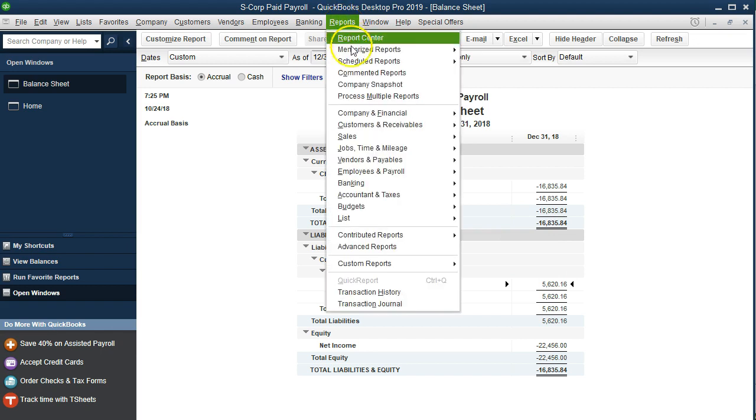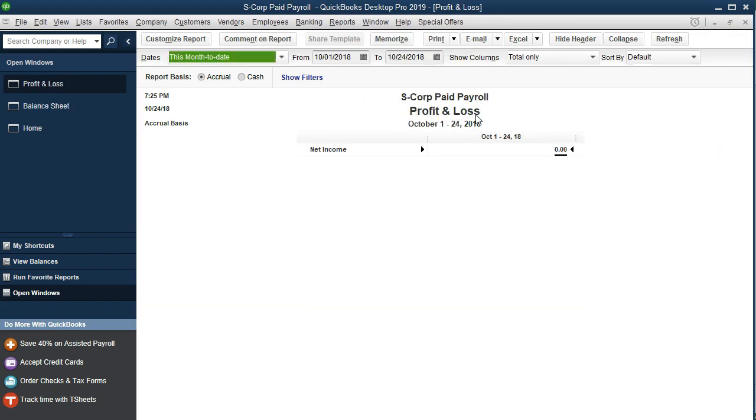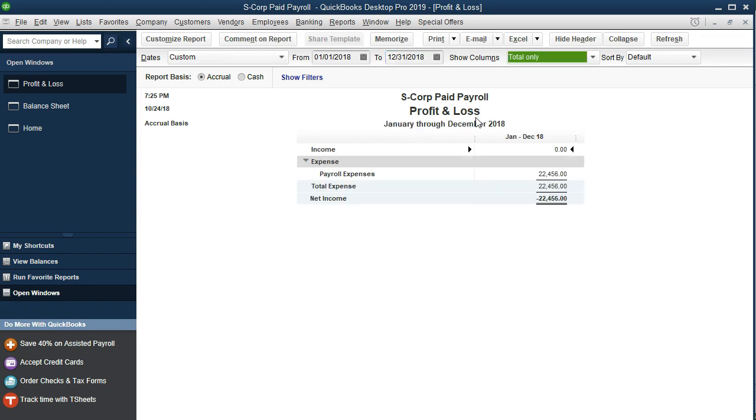We're going to go to Reports, Company and Financial, and the Profit and Loss, and just view the major items on this statement. So that's going to be 01/01/18 to 12/31/18. So that's going to be just this item on the profit and loss or income statement, QuickBooks grouping together all payroll expenses, including the liability and the gross pay, into that one number.